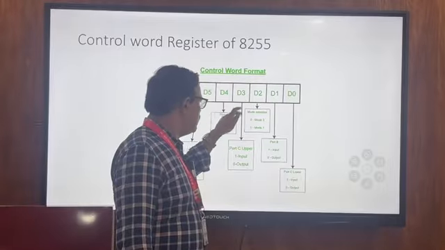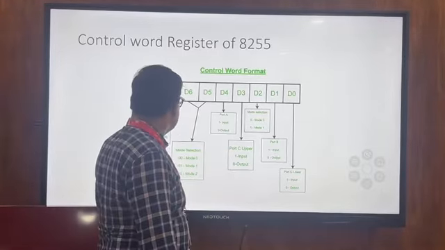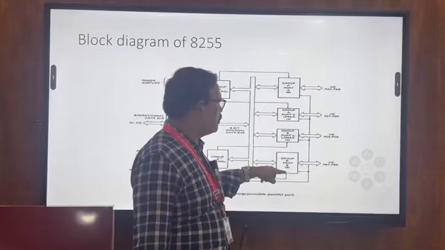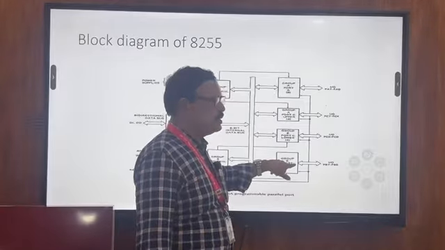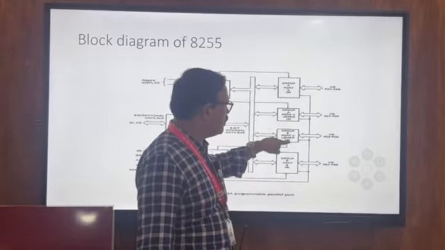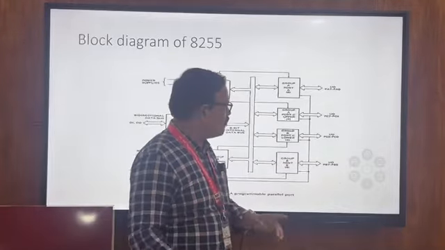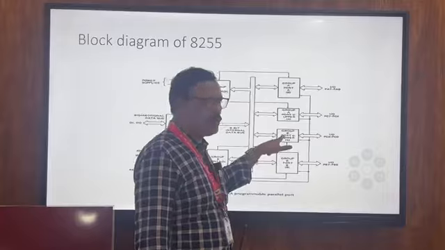And this D3 bit is the same thing, we use it for port C. If you look at the block diagram, port A and port B are each an 8-bit port, that is, individual ports. And if you look at port C, port C is divided, starting from the LSB, into 4 bits, that is called the lower bits.